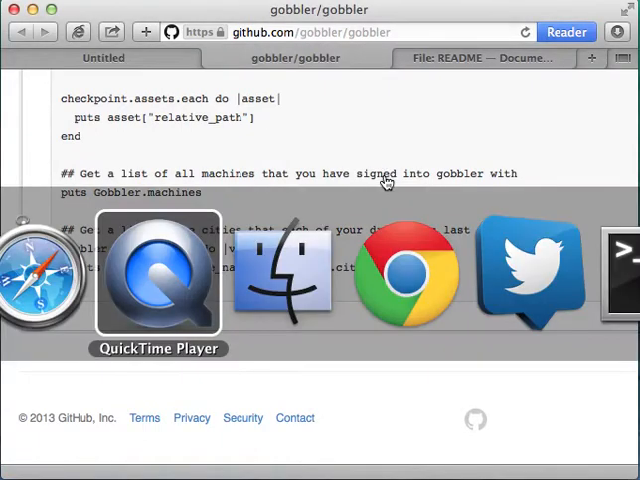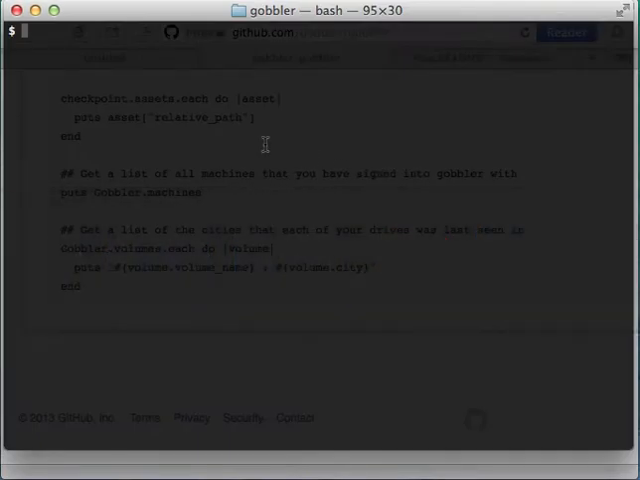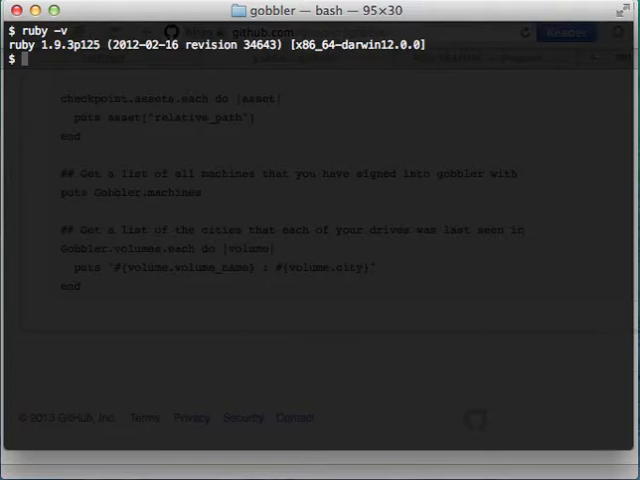We can go to the terminal, and the first thing you want to do to install it, you need to have Ruby installed. So I'm currently running Ruby 1.9.3. So all you do is just gem install gobbler, and it takes a little bit to install it. Okay, so now it's installed.